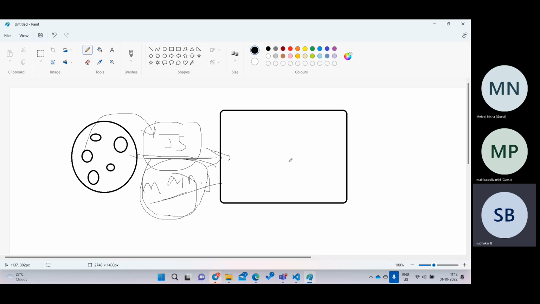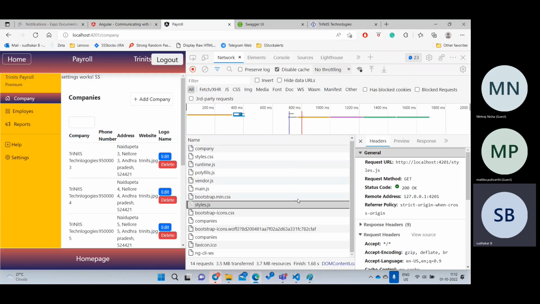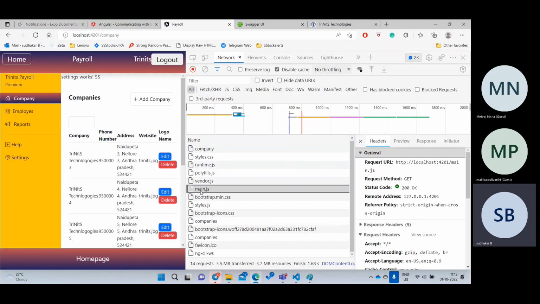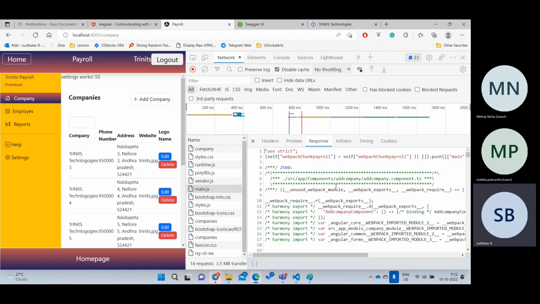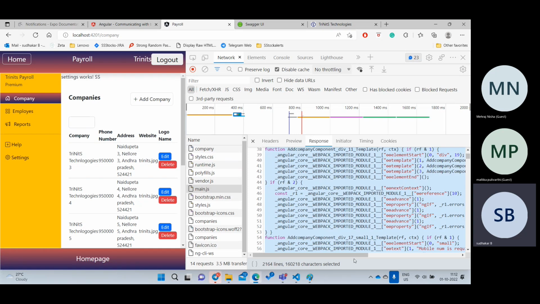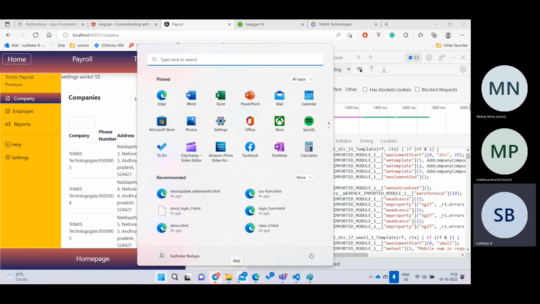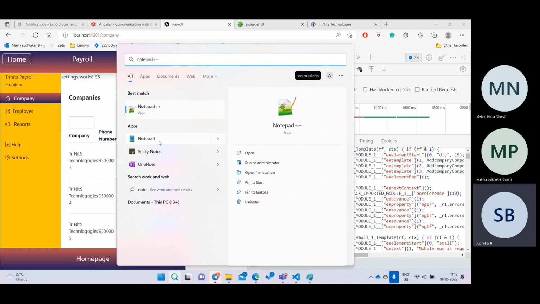The browser will understand JavaScript code. You know what the click event and all these events are, right? I want to see whether that is correct or not. Open that main.js, see the response, and I'm going to copy and paste the same code into Notepad++ or any notepad.